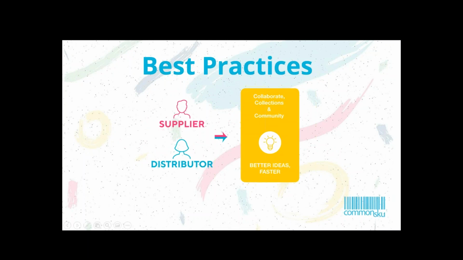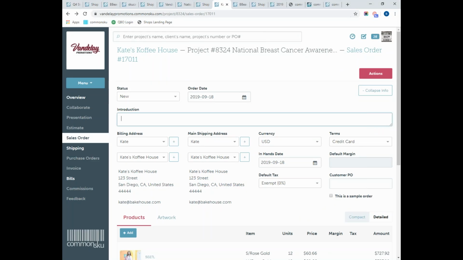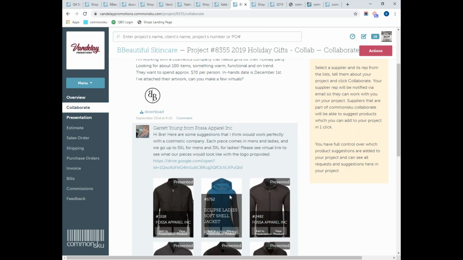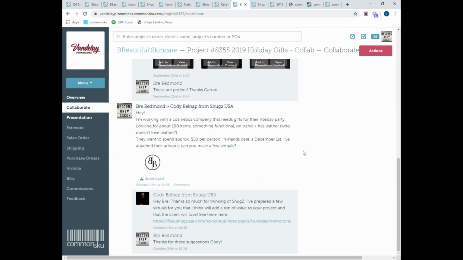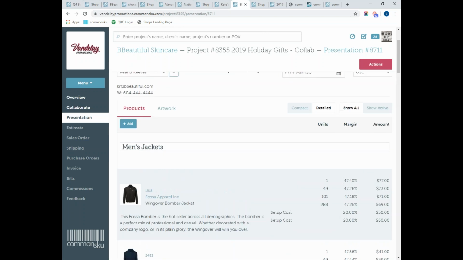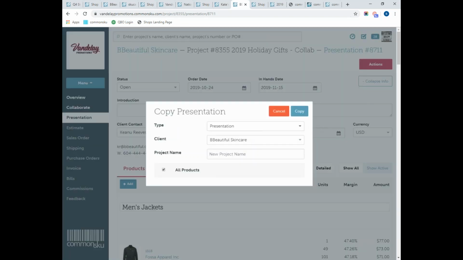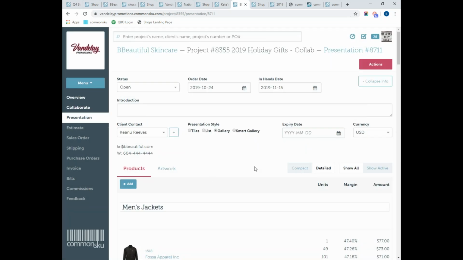So let's take a look at an example of the collaboration option. So just popping into here, I have a project that I created and I collaborated with some suppliers. I reached out to Garrett with Fossa, asked him for some product ideas, gave him my client's artwork, asked him for virtuals. I did the same thing with Cody at Snugs. Now what this ended up producing is a completely branded presentation that I can send out to my client. So I can send this to the client, they can let me know what products they're interested in, and when things are good to go, I can just copy this presentation directly into a shop.